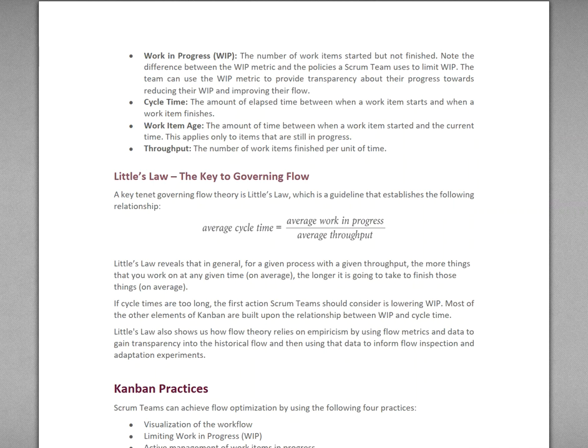So what is Little's Law? That is the key to governing flow. Little's Law says that average cycle time is equal to average work in progress divided by average throughput. It reveals that, in general, for a given process with a given throughput, the more things you work on at any given time, the longer it is going to take to finish those things. So if the cycle times are too long, the first action a Scrum team should consider is lowering work in progress. Most of the other elements are built upon the relationship between work in progress and cycle time.